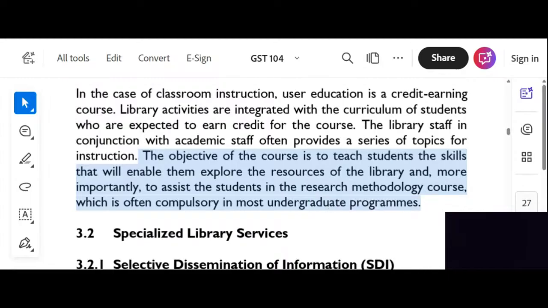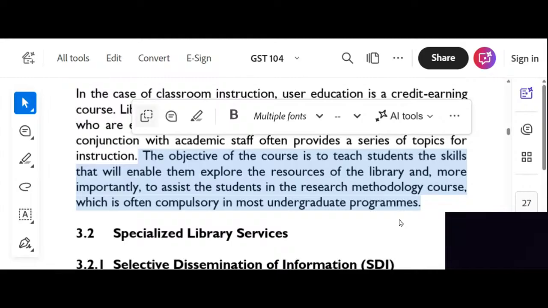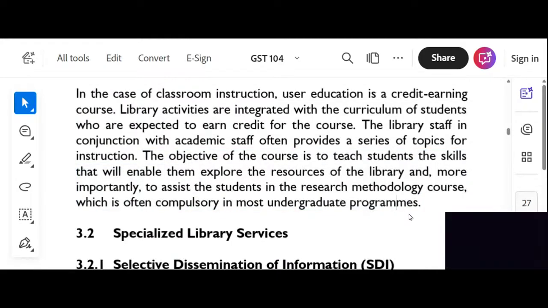What they're trying to say is that if you go through this GST104 very well, you will get enough ideas and knowledge that you need to be able to write your final year project yourself without going to pay somebody 50,000 or 70,000 to write the project for you. All the knowledge you will need to come up with a very good research topic, defend it, and write it correctly will be given to you in this course.